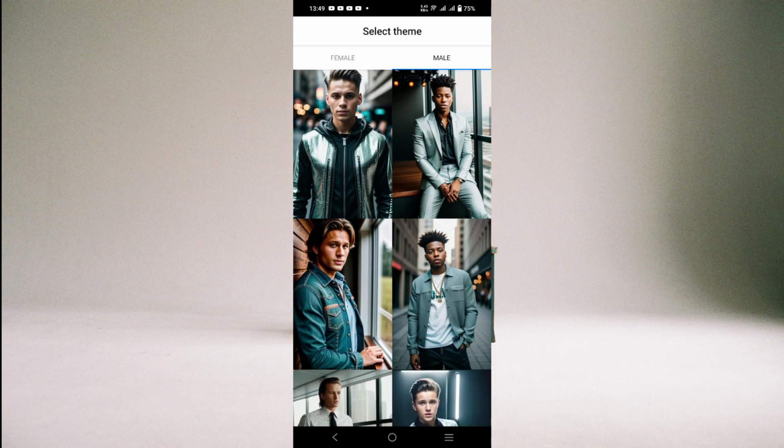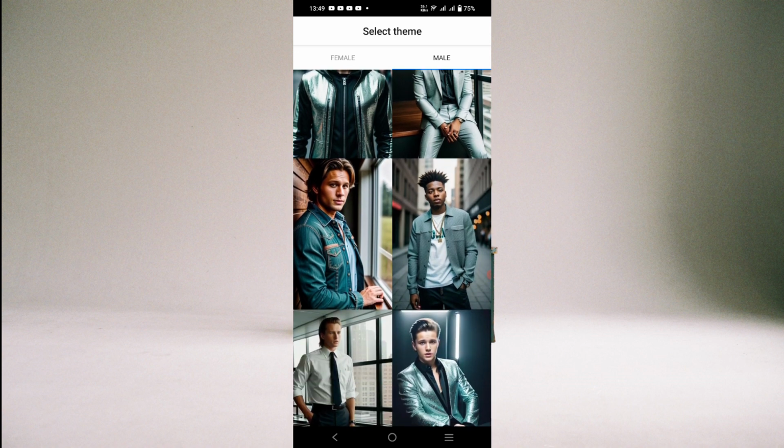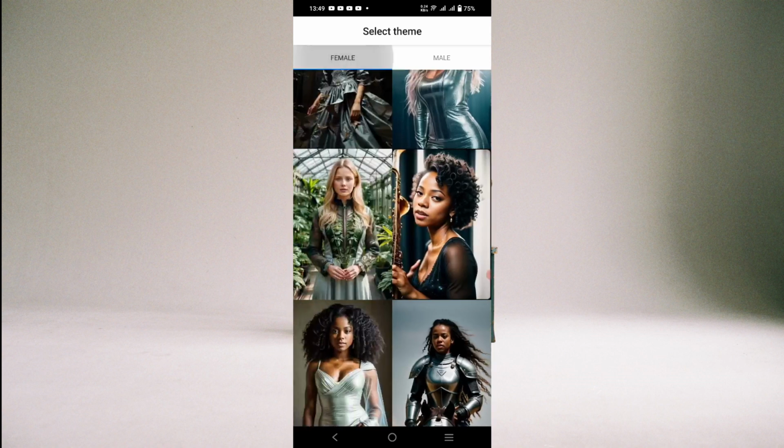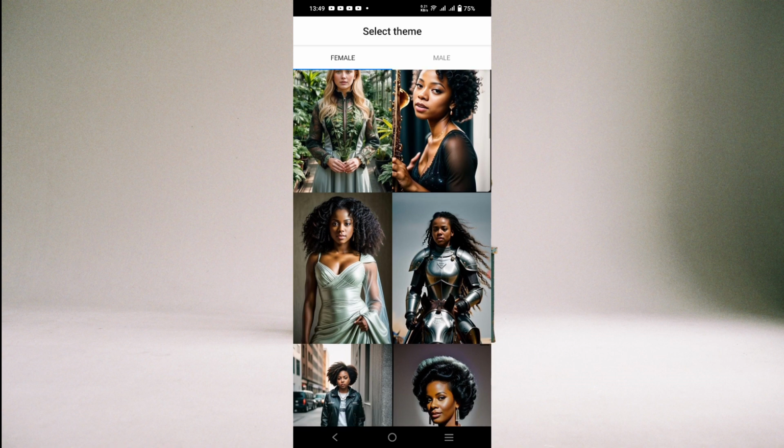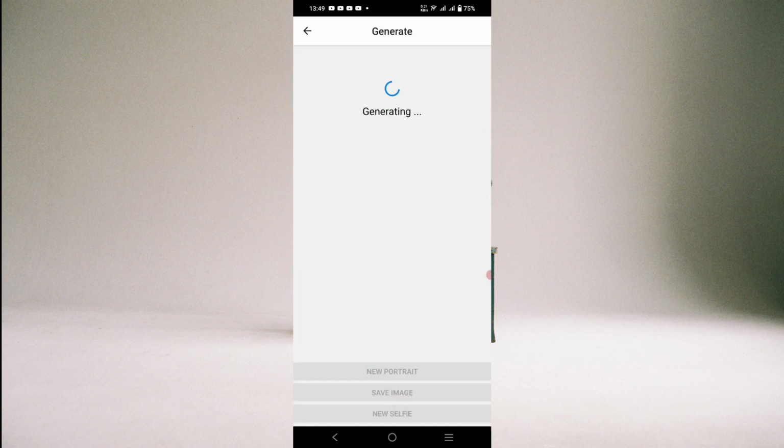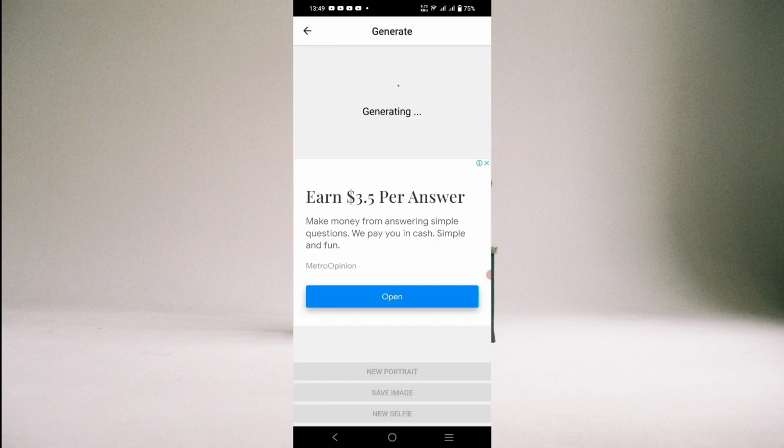You can see there are different options that I can actually select from this section. And another thing I would also like to mention is that on that female section, you can also choose another gender, which is male. So let me try it on this particular one, and let's see how it looks. So it's going to generate for that one.